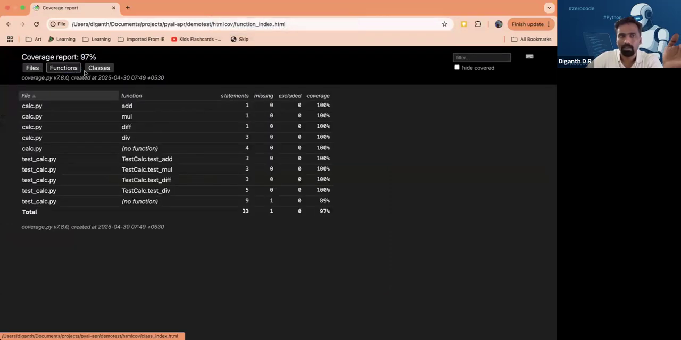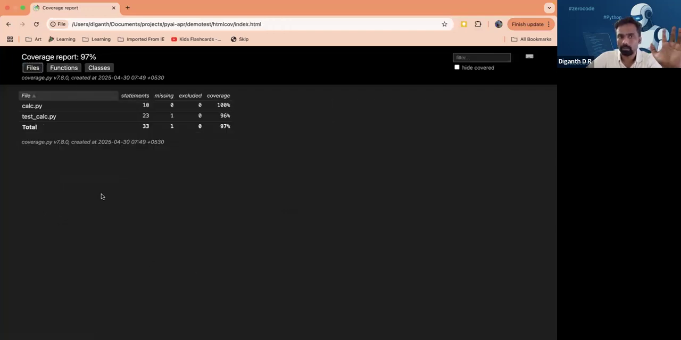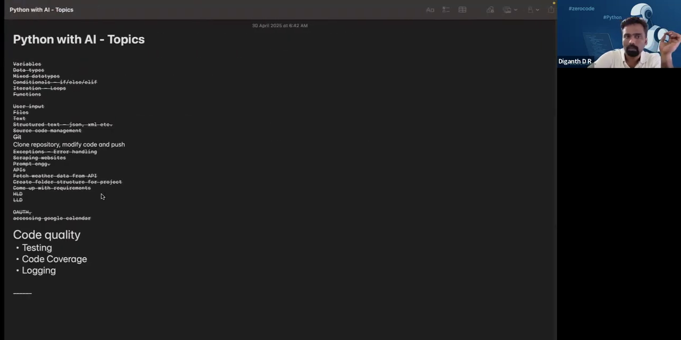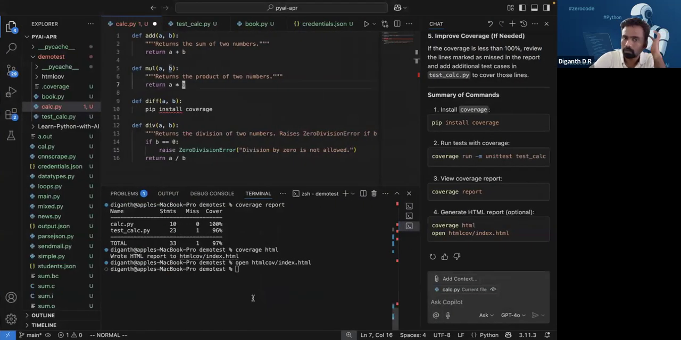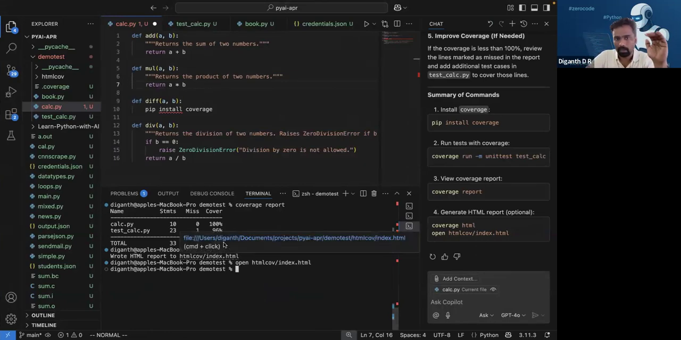There are some additional tabs where you can see the files and the functions which are covered: add function, multiply function. These are covered 100%. So this is what is called a coverage report. What we do typically in industry, in one of our pipelines, is we say that if the coverage goes down below say 90% or 80%, fail the build. That means you won't be able to push this into the repository. So that is like a gate.